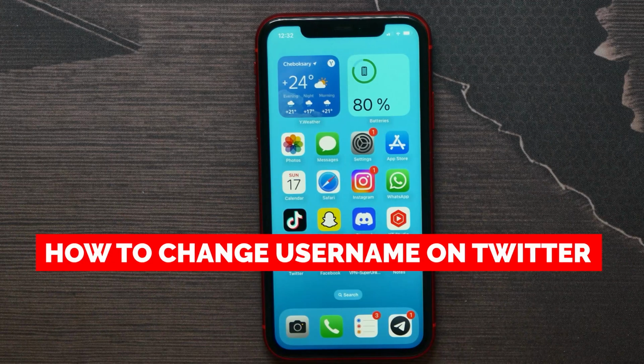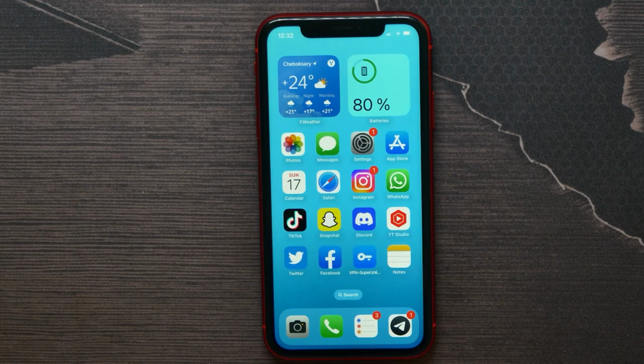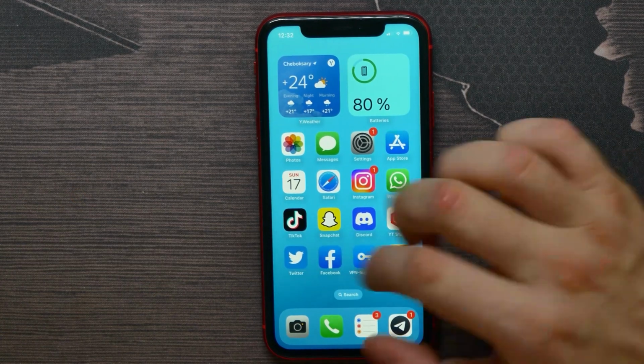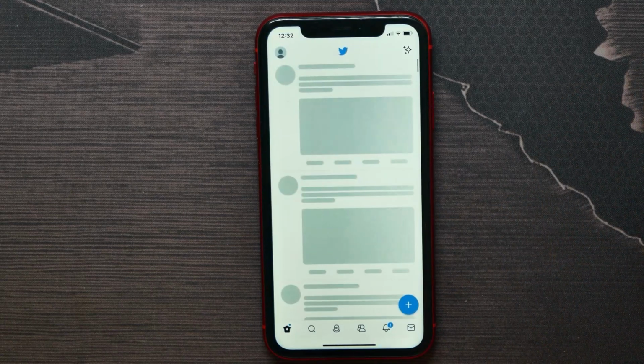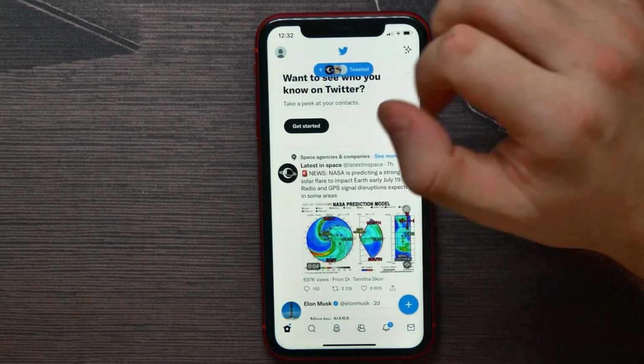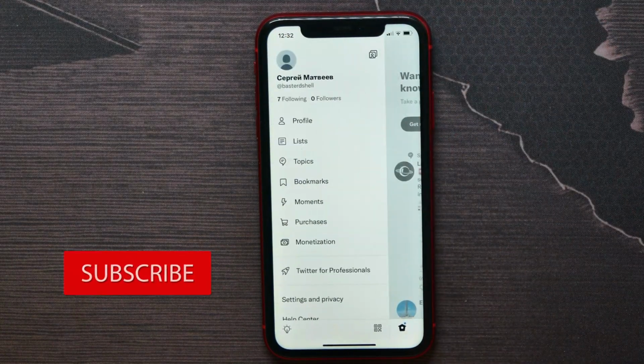In this video I'm going to show you how to change username on Twitter. That is quite simple and easy to do, so let's begin. And first open up your Twitter application and next hit on your profile icon.